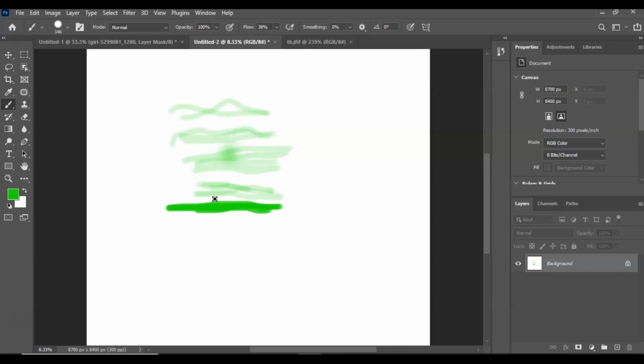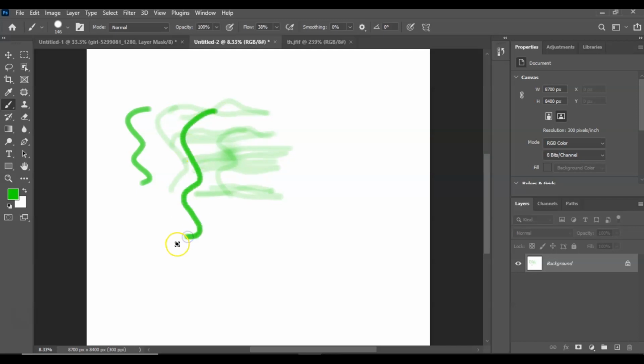And yes, there's another shortcut key for adjusting the opacity. We just have to press a number key. For example, we press 8, and you can see the opacity turns to 80%. If we press 2, for example, it goes to 20%. See? And if you want to make it 100%, you just have to press 0. And that's 100% opacity.